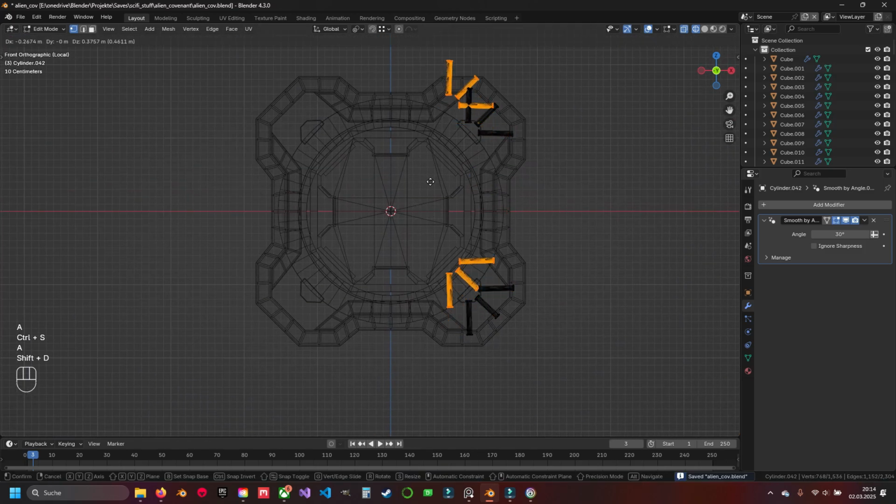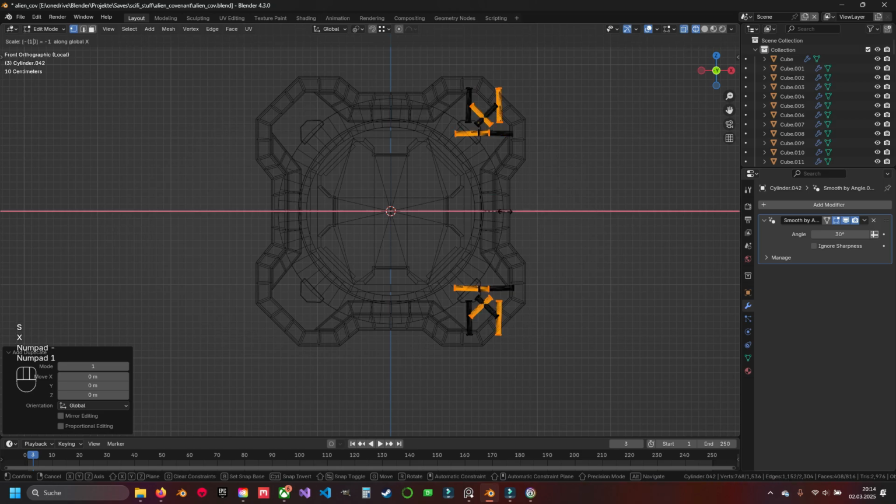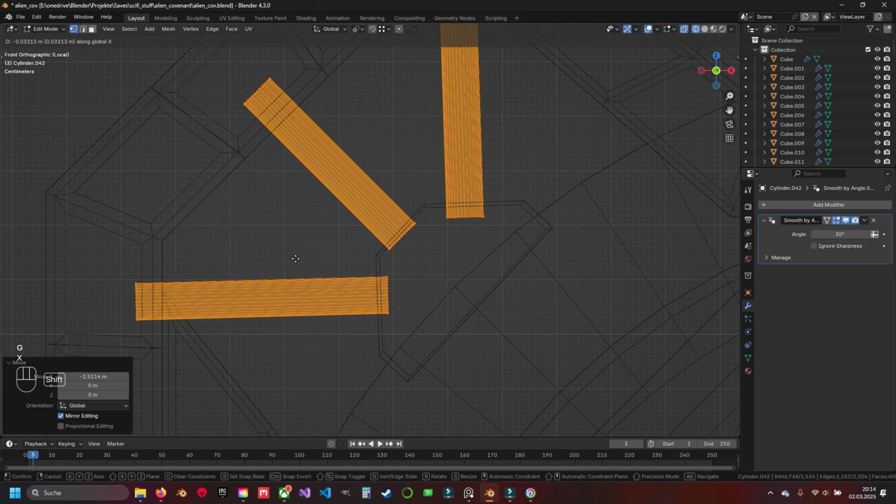Alright, select all, duplicate that, scale x -1. Now we can put it on the other side. We should be in the right rotation here.